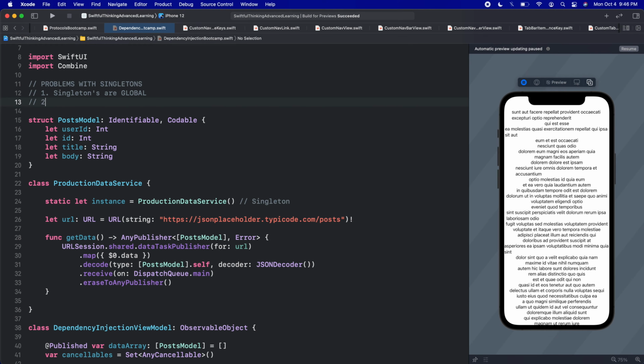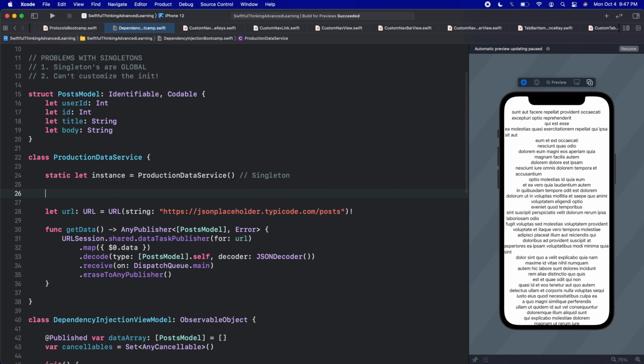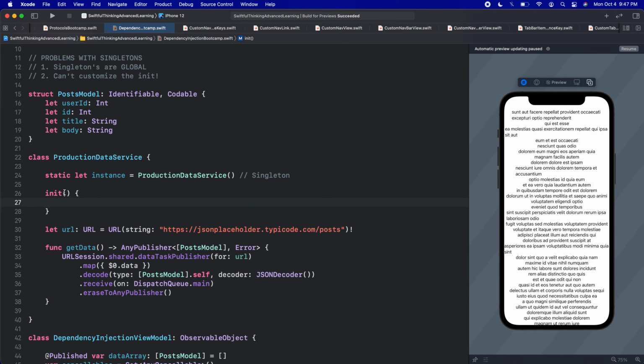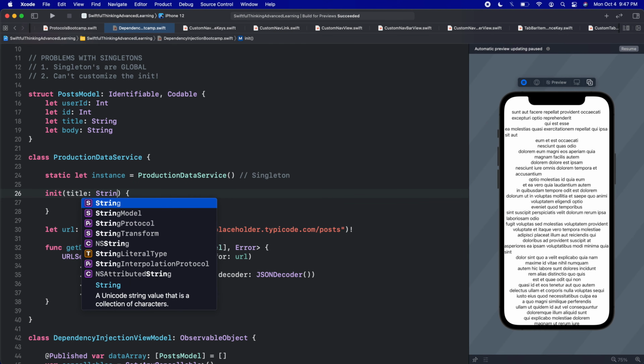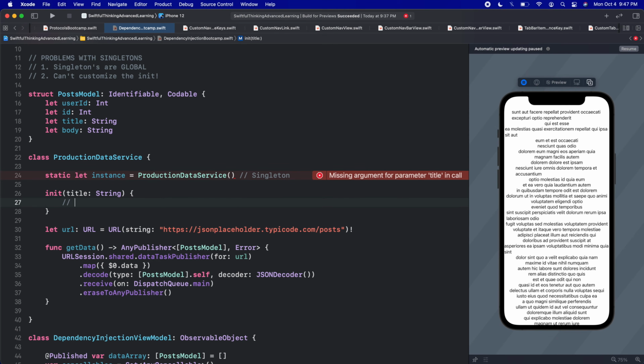The second problem is that we can't customize the init. So when we initialize our production data service, we're doing it right here as a singleton. Right now, we're not initializing it with any data. But if we wanted to create an init, and we say maybe let title of type string, and then we can do something.